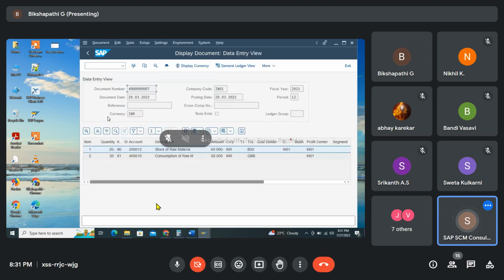So here you can see there is an accounting entry, right? So this is like an issue. So issue is nothing but your stock will be minus, right? Stock of raw material is minus and consumption of raw material. So GBB hyphen VBR is there. Yes. So this is the OBYC setup.